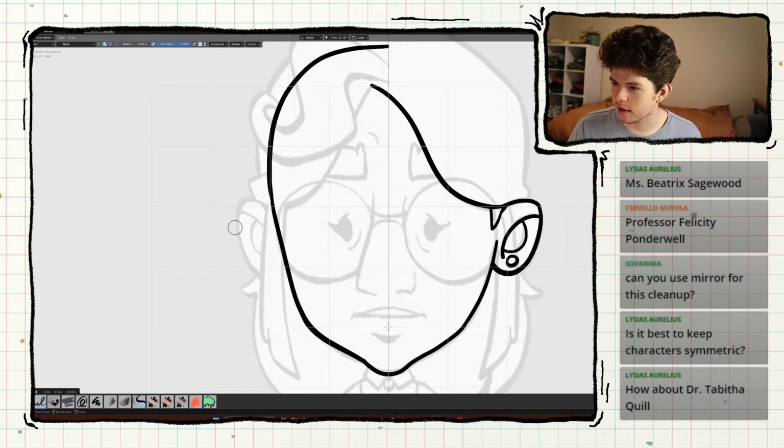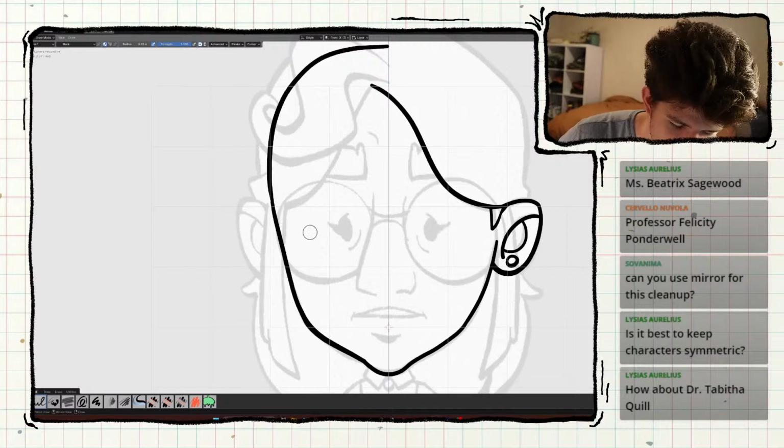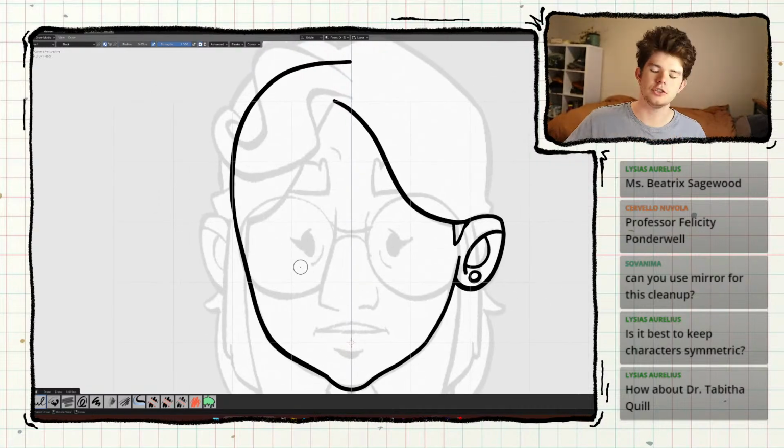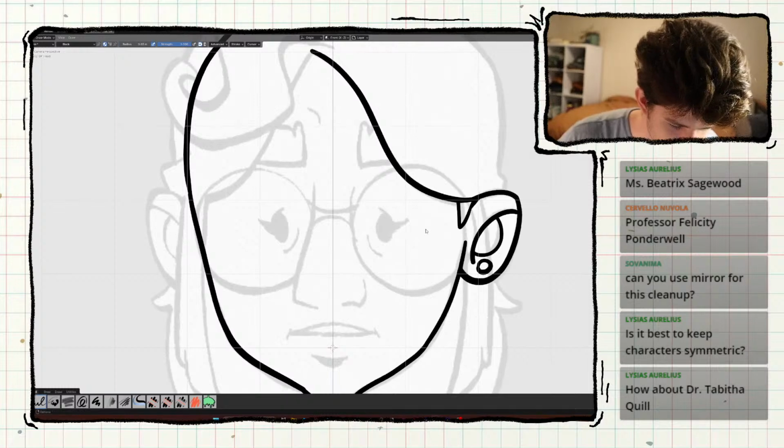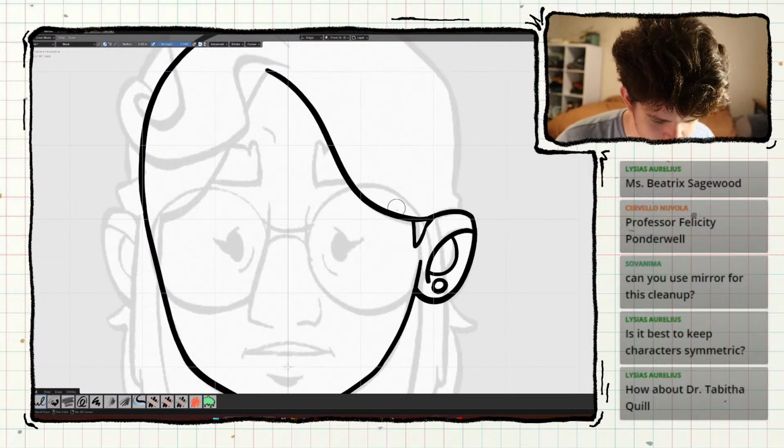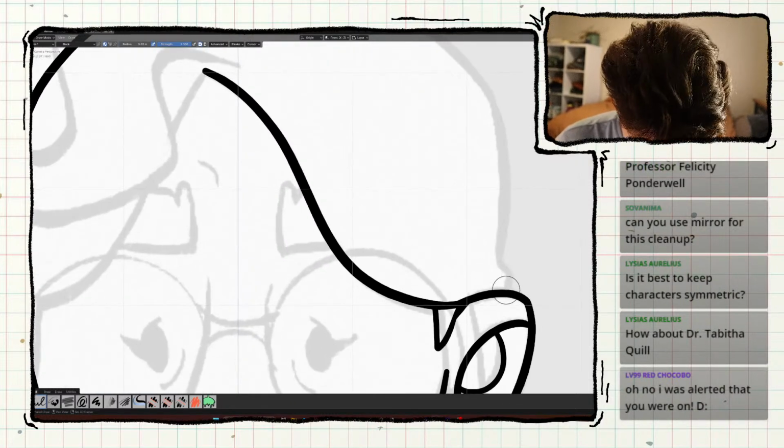Is it best to keep characters symmetric? It makes things easier the more symmetrical they are, but then you don't want to go too far with that because it then makes them too bland, too boring. Whereas a little bit of asymmetry is usually a good thing.